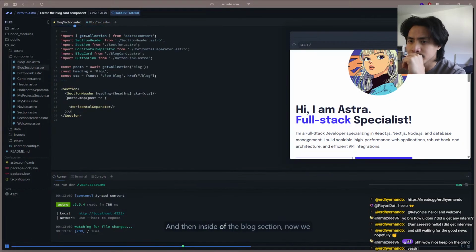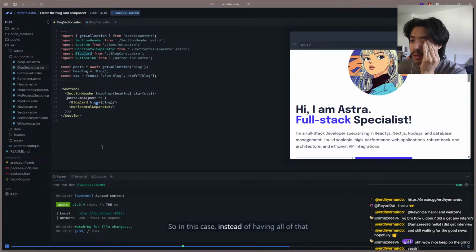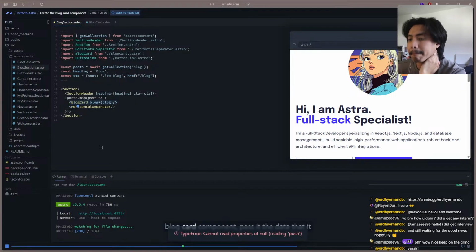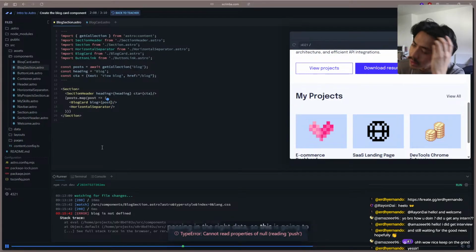All right, and then inside of the blog section, now we just want to replace all of that extra code with the blog card, passing in the blog that we're iterating through. We do have the import for blog card already, so that's okay. So instead of having all that code live inside of here, we can reference this blog card component, pass it the data that it needs, and then it can go and do its thing. We'll want to make sure that we're passing in the right data, so this is going to be our post.